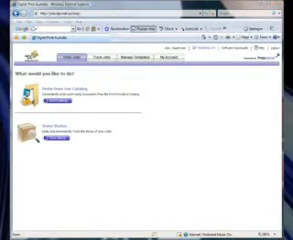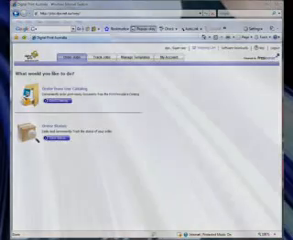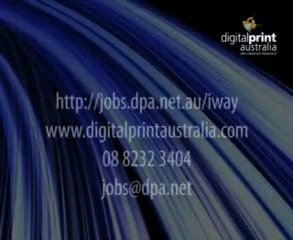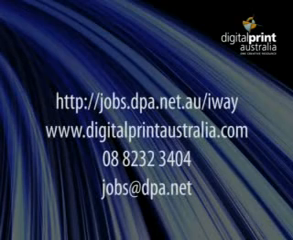This concludes our brief overview of iWay. There are many more features available which we will go over in greater detail in other presentations, but here we've shown how the system works using a simple example. This is only the beginning of how iWay can benefit your print management needs, and Digital Print Australia and iWay would love to help you achieve greater efficiency and value for your print dollar.